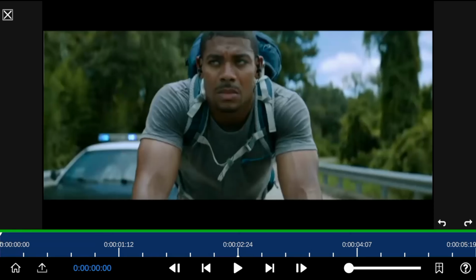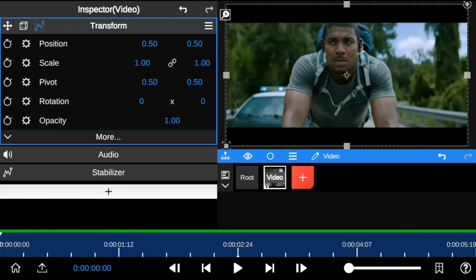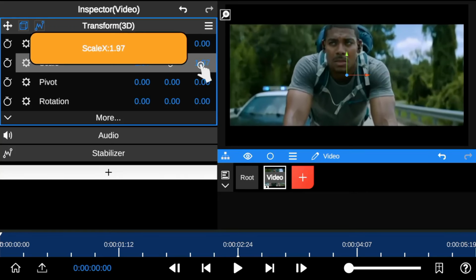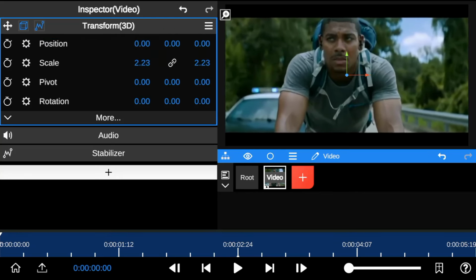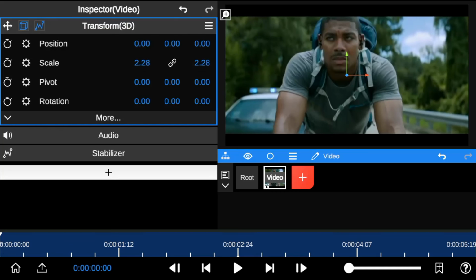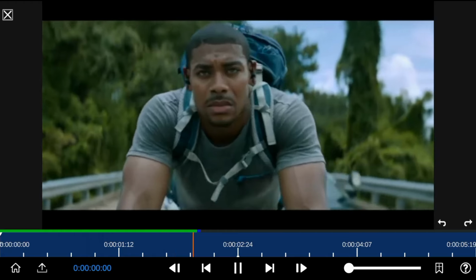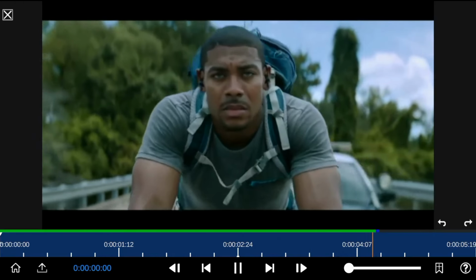To fix this, go to the Video Transformation tab and switch the basic transformation to 3D transformation. Next, increase the scale of the video layer. And now, let's watch the final playback. As you can see, our footage here no longer goes off screen. And just like that, it's fixed.